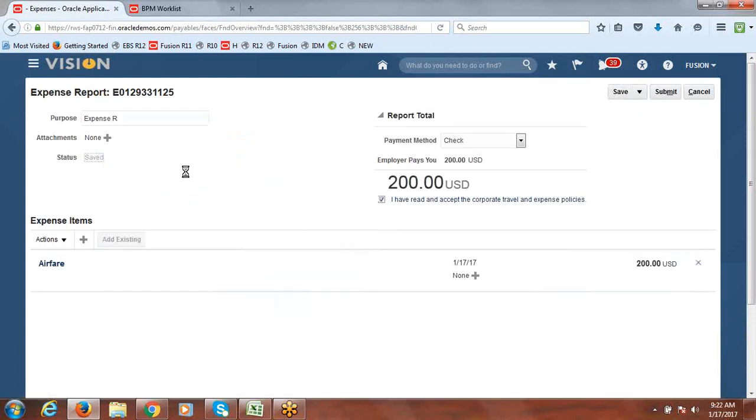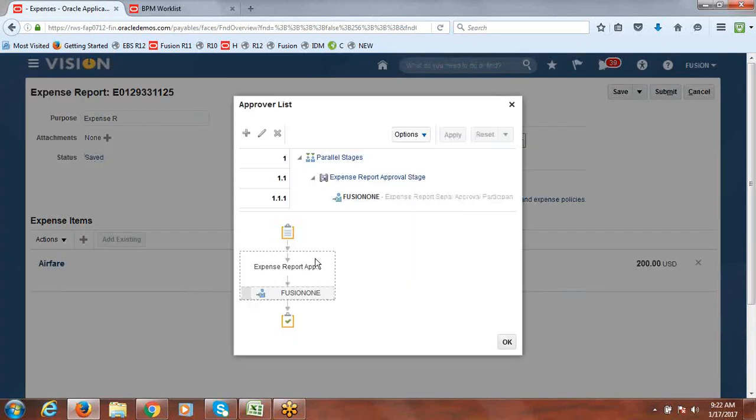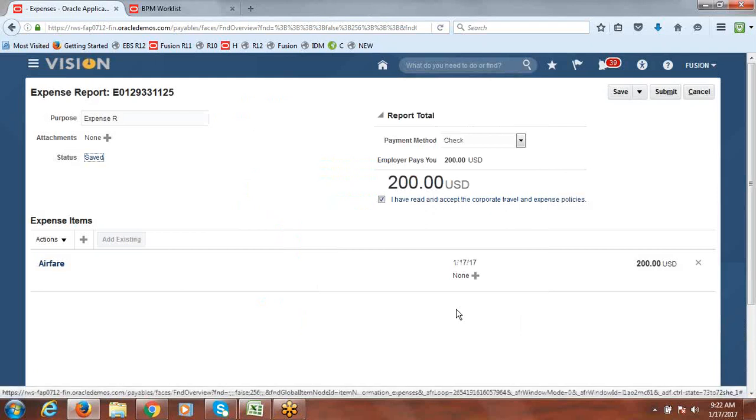So it's giving clear information. This is what we configured. It's showing the system is going to send the expense report. See, expense report serial approval participant is Fusion 1. Yes, this is correct. I think the system is taking some time to get updated. Other than that, you need not think about this too much. Hope after some time it will be working.